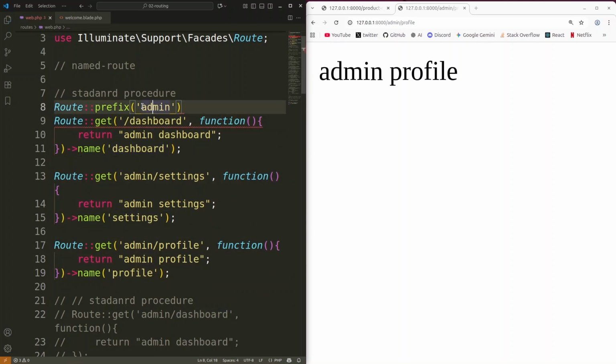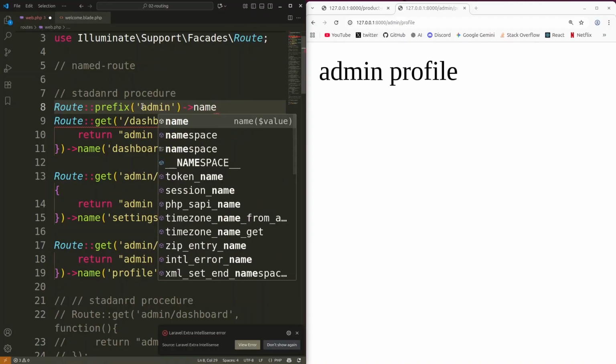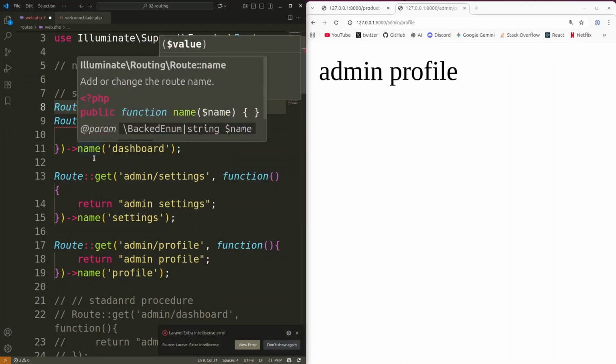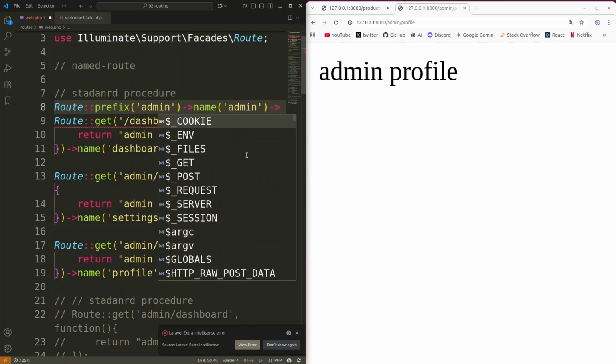And after that, prefix, I'm gonna add in here the prefix of the name followed by arrow, and I'm going to call in here name method, and this way you can add prefix to each of the names. Otherwise you would need to add admin to each of these names. But what you can do now is, let's add in here admin followed by arrow.